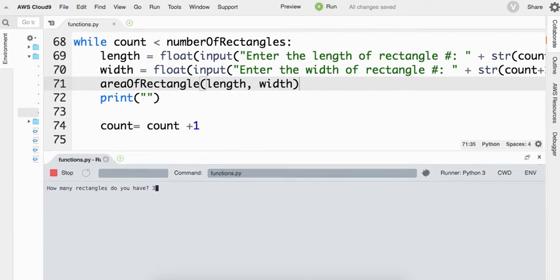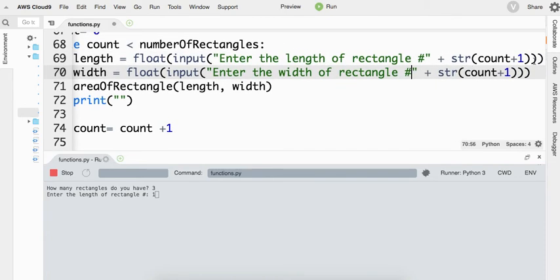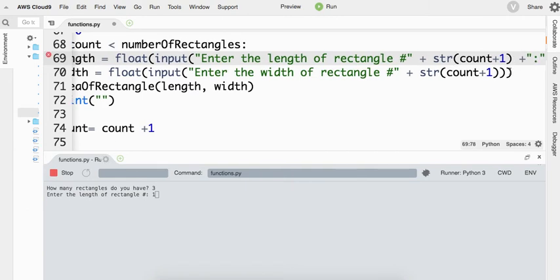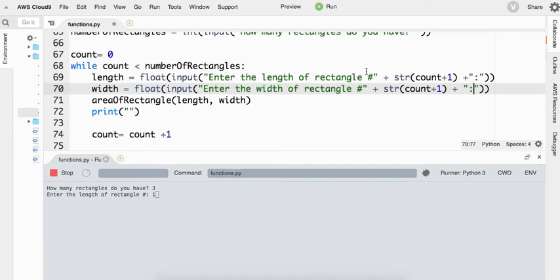How many rectangles do you have? 3. So look at this. Enter the length of rectangle 1. Wait, the colon is in the wrong spot. So let's fix that, and we're going to have to add a colon. So add it over here and add it over here. Let me zoom out so you guys can see the whole thing. Okay, there it is. That should be okay.